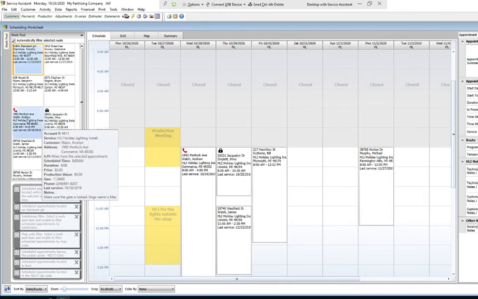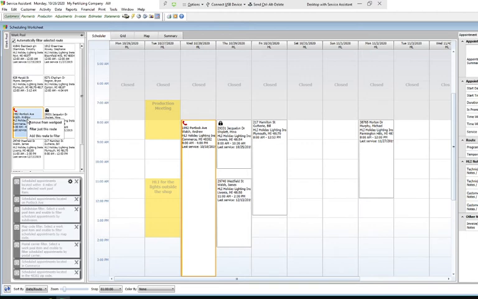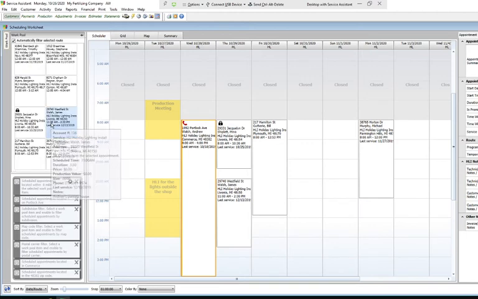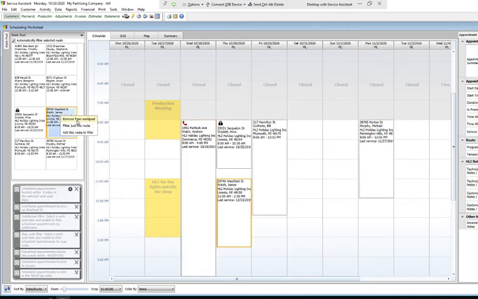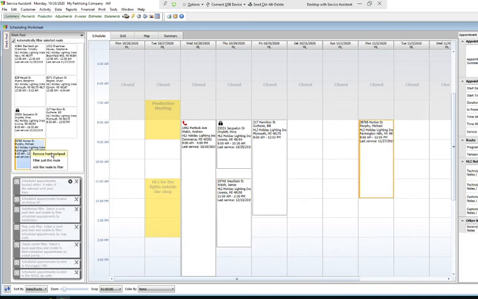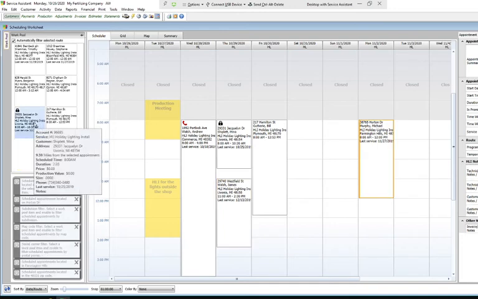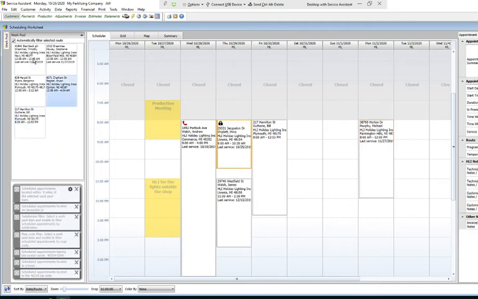So this one's already been scheduled. So you can just right click on it if you want and remove from work pool. Just like this one's already been scheduled. Remove from work pool. I'll just show you the ones we got left here. So this is pretty cool.